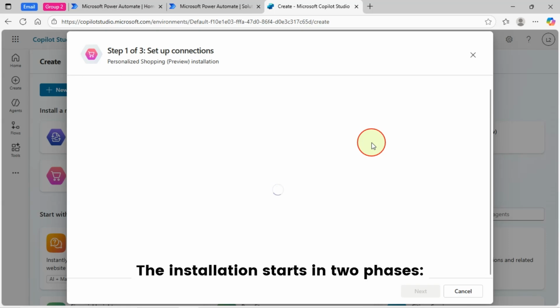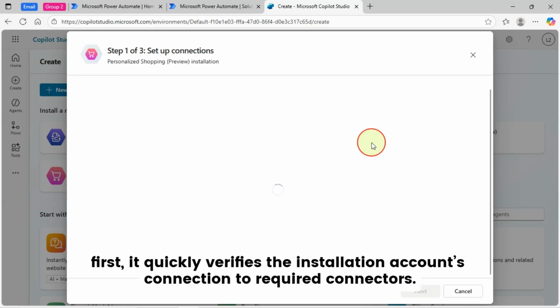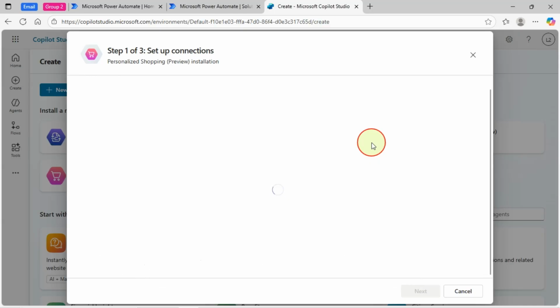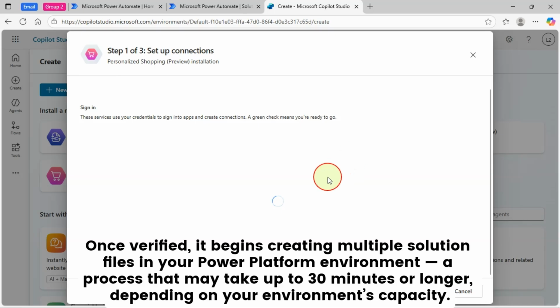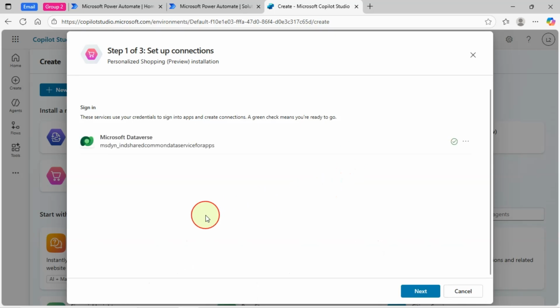The installation starts in two phases. First, it quickly verifies the installation account's connection to required connectors. Once verified, it begins creating multiple solution files in your Power Platform environment, a process that may take up to 30 minutes or longer, depending on your environment's capacity.